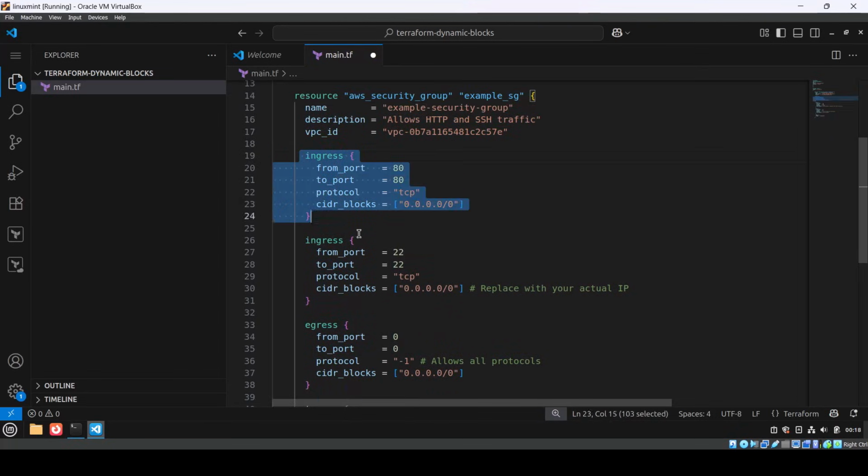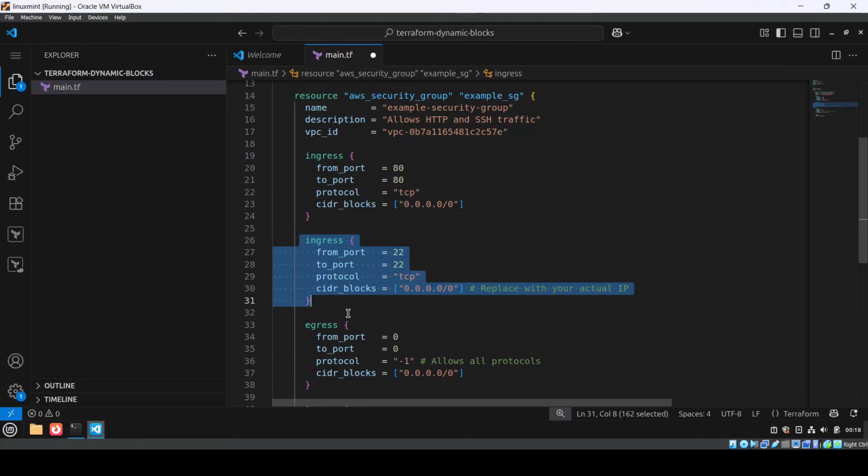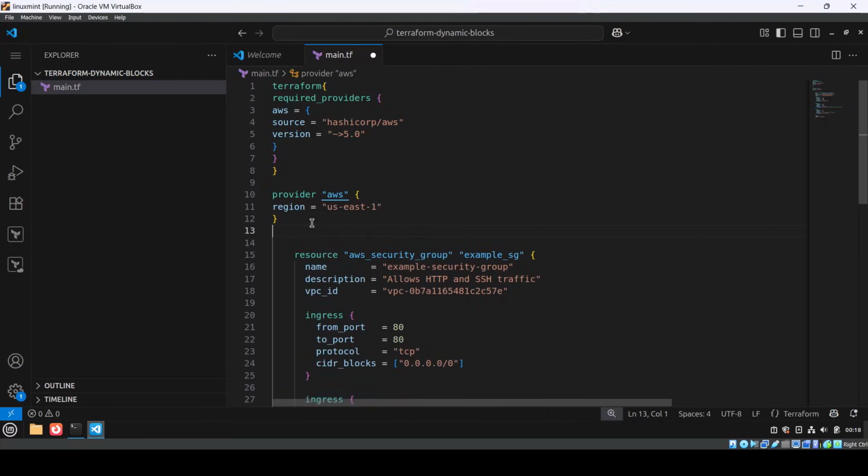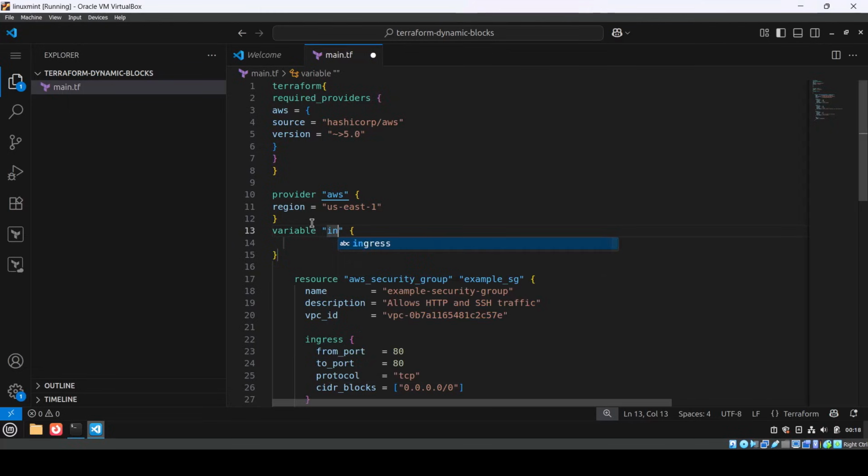So we are using two ports here, but what if we want to give 10 ports or 50 ports? If we are doing it manually, we need to copy this that many times, that is 50 times. So instead of this, we will be creating a list. You can create it using a variable. Just give the name ingress_ports, and then the value you can give as default. Suppose I give 22, 80, 443, even 23 I want.